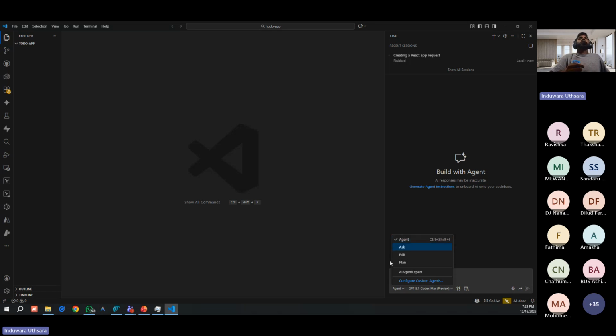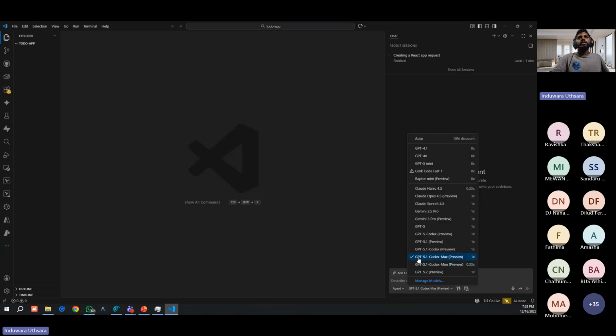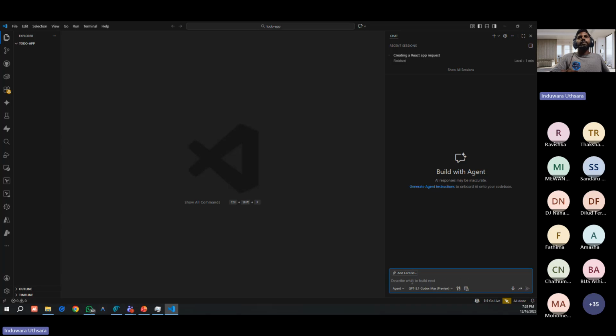It can use your terminal, and you can ask problems from it. Also, you can use edit mode and plan mode. Plan mode means it plans everything before developing. Okay, I now use agent mode with this GPT 5.1 model, and I give this prompt.